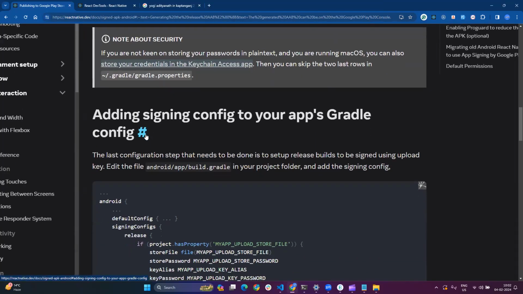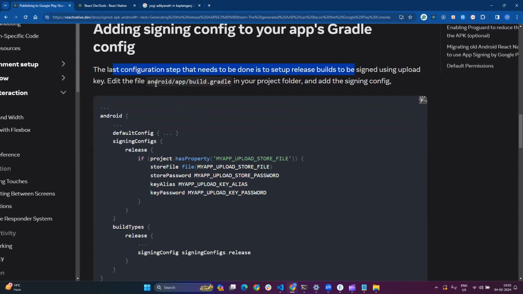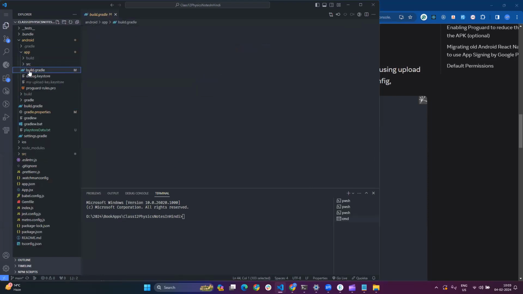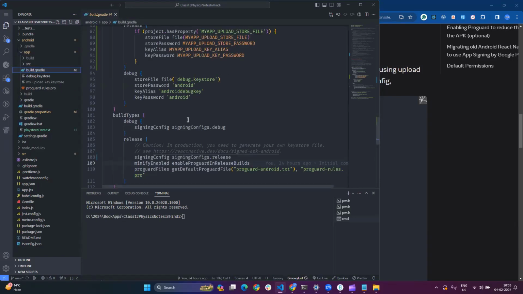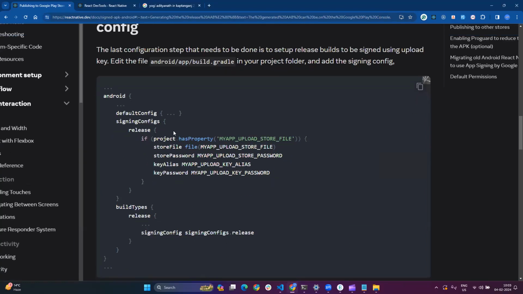Now we have to add the signing config to your Android app's Gradle config. This is the last configuration step that needs to be done: setting up release builds to be signed using the upload key. So we have to go inside the Android app build.gradle. So let's go inside that file, and what they are telling is that inside the signingConfigs, you have to copy this object.